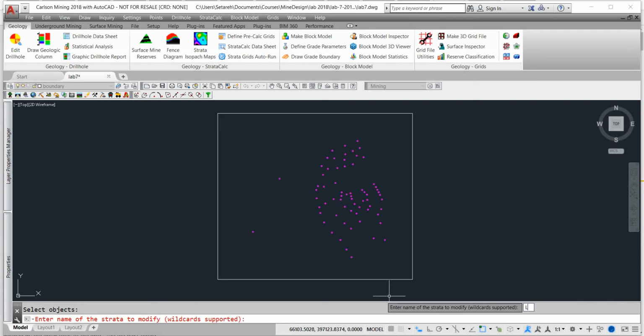So it's LMS, enter. Enter bed name to limit the selection or press enter. There is no bed name, so click enter. And what is this one? It's key. So select key here and it's off. So modified 67 drill holes.